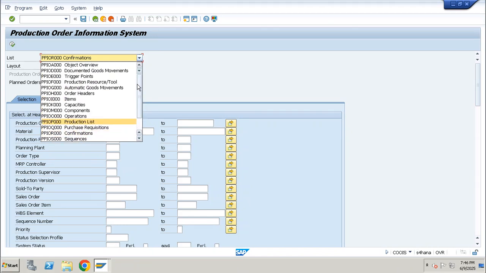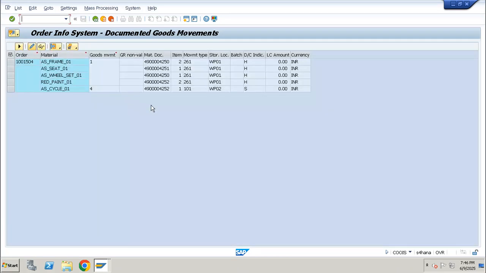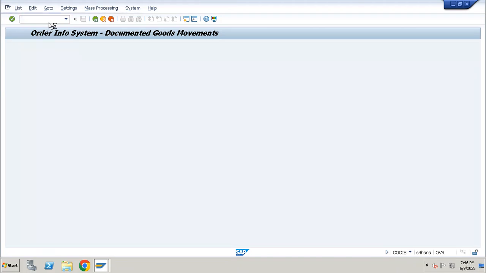And there is one more thing, this is called a documented goods movement. If you go on the top, there is a documented goods movement. You can see how many GR and GI happened along with this order number. These are the material and order numbers. So this is the way that you will be executing your production process.